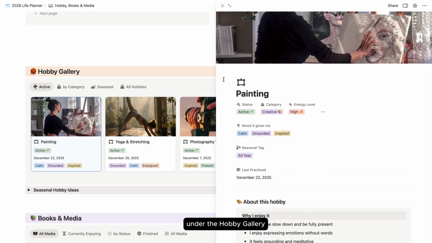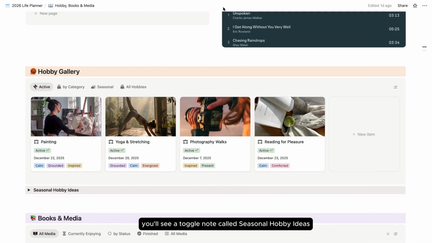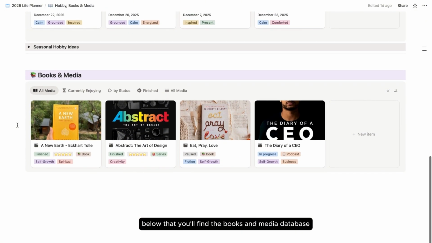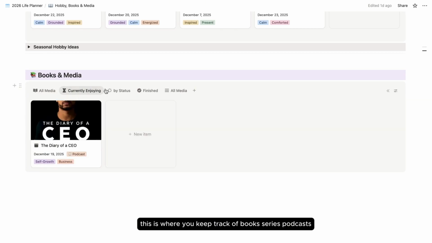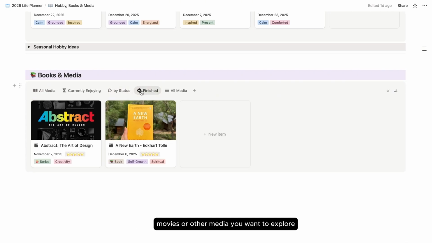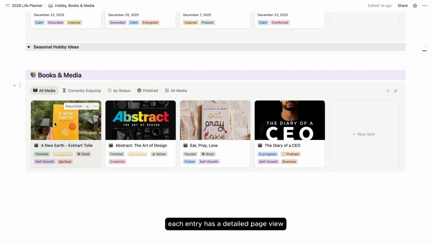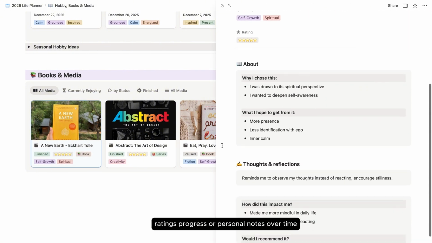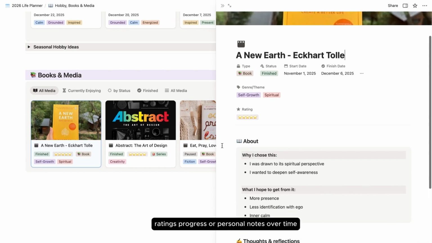Under the Hobby Gallery, you'll see a toggle note called Seasonal Hobby Ideas. This is simply meant as inspiration, a reminder that hobbies can change with the seasons, energy levels, and phases of life. Below that, you'll find the books and media database. This is where you keep track of books, series, podcasts, movies, or other media you want to explore. Each entry has a detailed page view where you can add thoughts, ratings, progress, or personal notes over time.